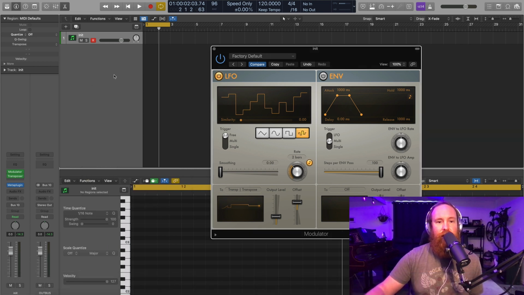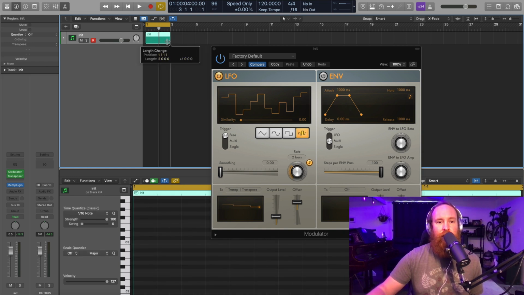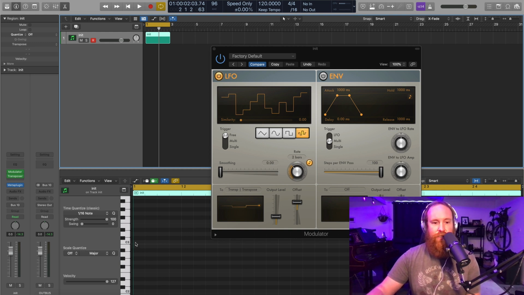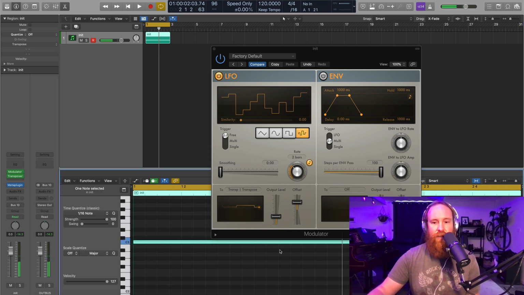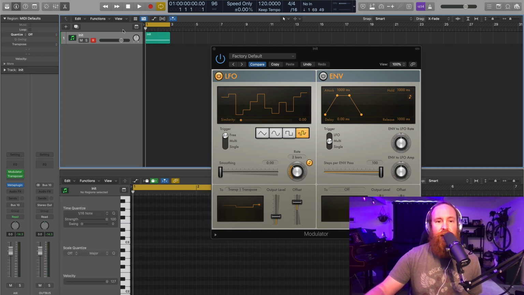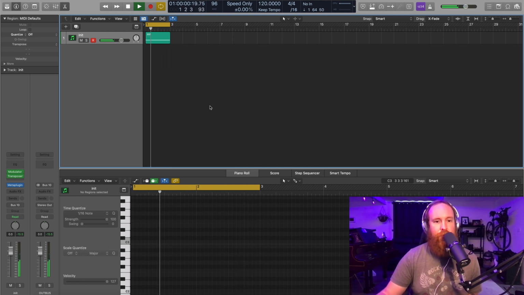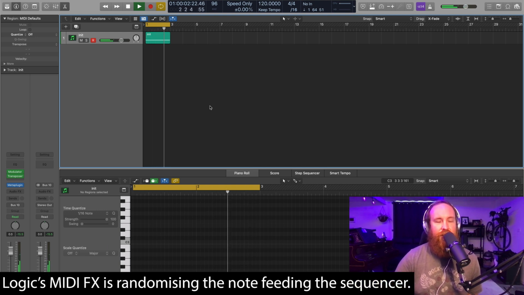So if I go in and create a MIDI region, and this can just be a, let's go with a C3, draw that in. There we go. So now we've just got this repeating note, and every 2 bars, which I've got the loop set to, it should go to a different note. So let's see how we go. So as you can hear, it is randomly modulating that note.